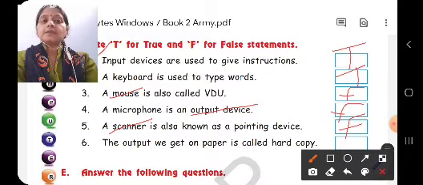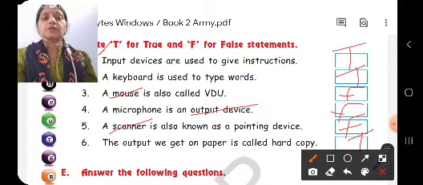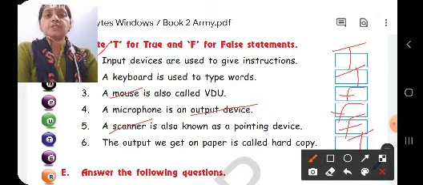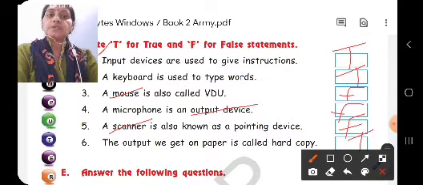The output we get on the paper is called hard copy. This statement is true, children. So you will write T for true here. As we know, there are two types of copies. The information which is displayed on the monitor, and in that information you can do any kind of changes. That is why it is known as soft copy, whereas the output we get on the paper is called hard copy, because we cannot do any kind of changes once we get the result on the paper. So it is called hard copy.